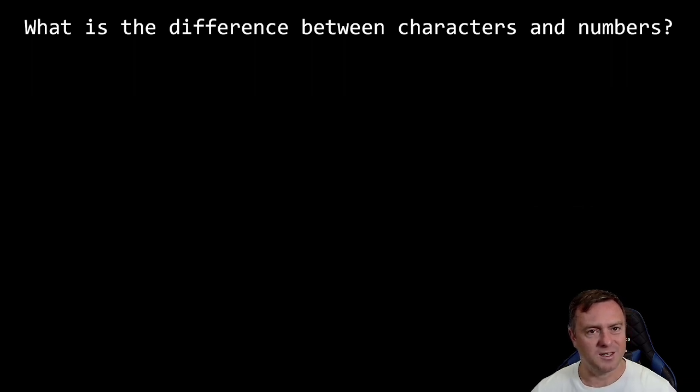So before we lean into the binary numbers, it's really important to understand what the difference is between a character and a number.